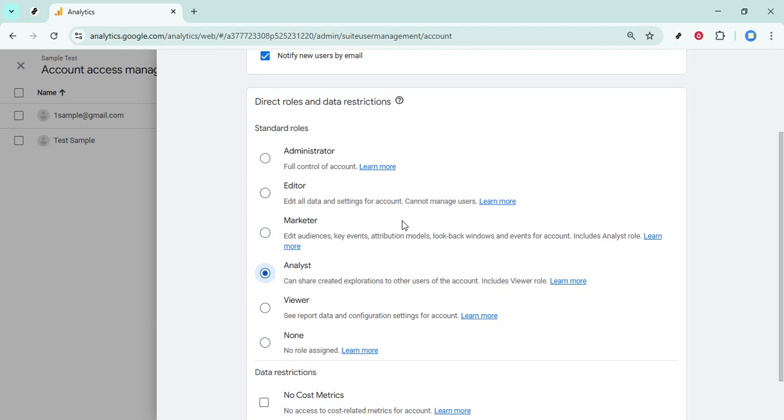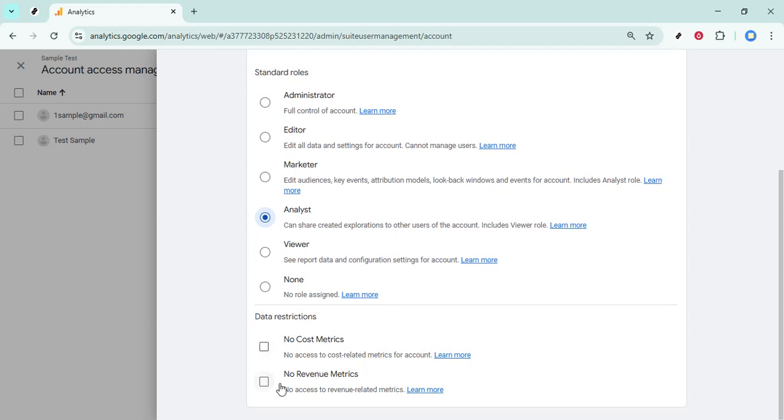You'll also see an option to add data restrictions. This allows you to limit what specific data the user can access. For instance, you might restrict them from seeing sensitive metrics or certain segments of your data. Use this feature if you want to provide access while still protecting more confidential information. It's a helpful way to maintain control when multiple teams or external partners are involved.